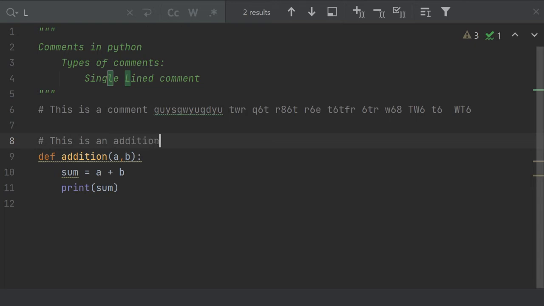This is an addition. So this comment will tell the person reading the code at that time that this block was all about addition, and if it was multiplication, I would have also indicated multiplication here instead of addition. And if it was any other type of code or a loop, we would specify that it was a loop. Okay, so this is a single line comment.